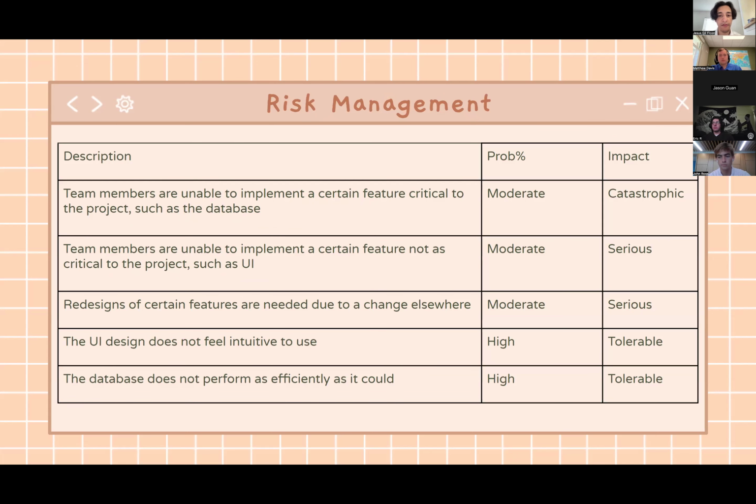And yeah, this is our risk management table, and we classified by the probability and its impact. The first one is that we are unable as a team to implement certain features, which seems unreasonable. The probability is moderate, but the impact can be catastrophic. Then we have that we are not able to implement certain other features. Again, this is moderate and the impact is not catastrophic, but it can be serious.